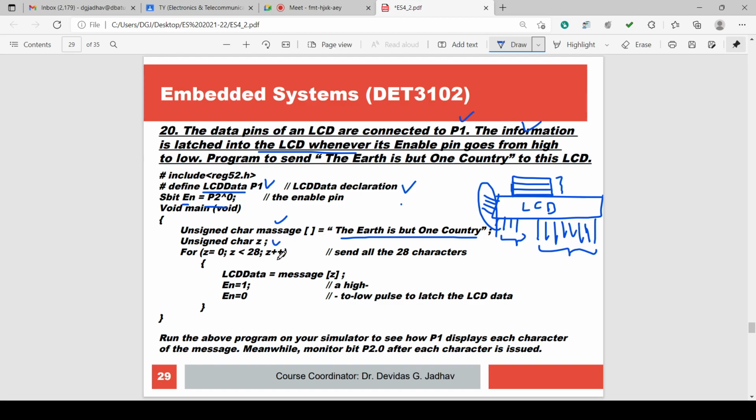Z is used as a counter, for Z equal to 0, Z less than 28, because this is 1, 2, 3, space is 4, 5, 6, 7, 8, 9, again space is 10, 11, 12, 13, 14, 15, 16, 17, 18, 19, 20, 21, 22, 23, 24, 25, 26, 27, 28. Total 28 characters we have to display. So we have to run this for loop 28 times. Z less than 28 means 0 to 27. This is to send all the 28 characters.